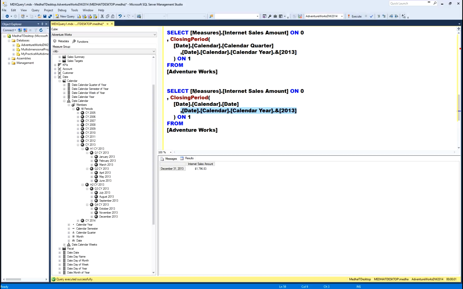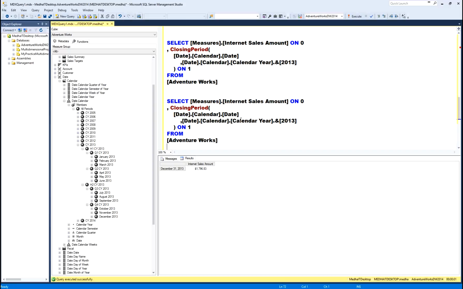So, for a closing period, the member should always be at the top level, the parent level or ancestor level, relative to the required level we are asking for. Otherwise, closing period will return just the same member. For example, if I want to get the closing period at the calendar year level for the member 2013, what should it return? It returns calendar year 2013.